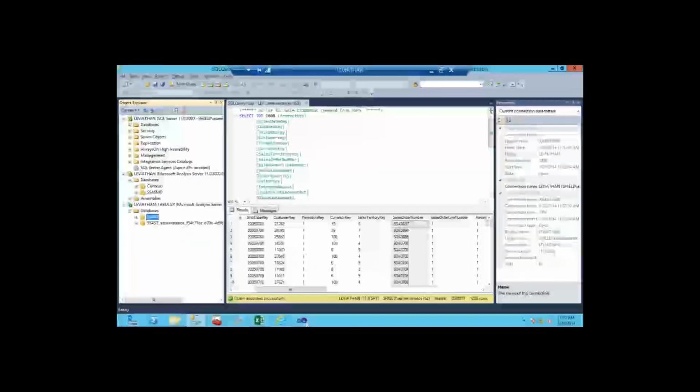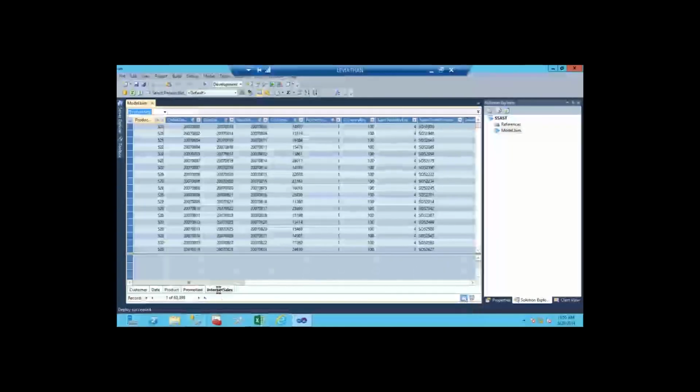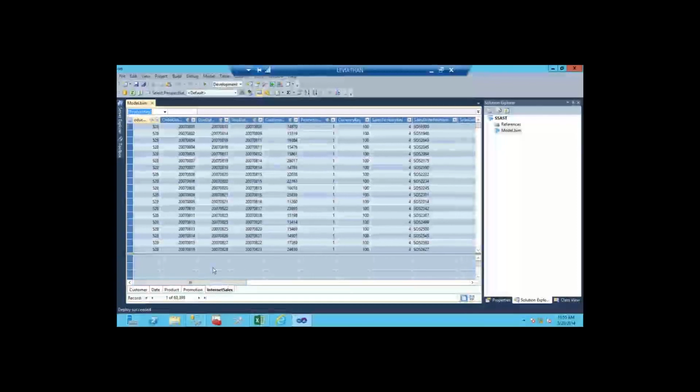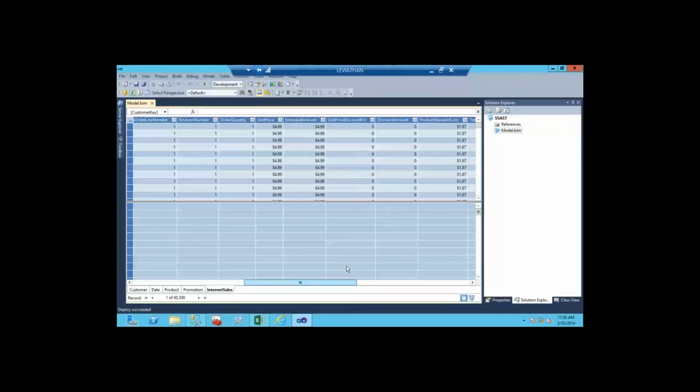So what we're going to do is hop over here into my model. If you notice down here at the very bottom, I have two sections. All my data is at the top, and this bottom section down here is where I build all my calculations. I'm going to show you a real quick way to build a calculation here.